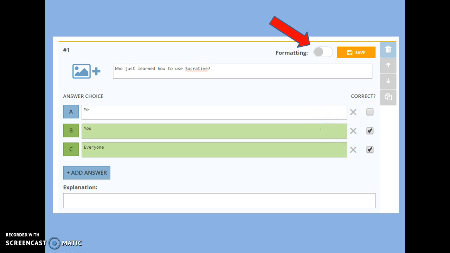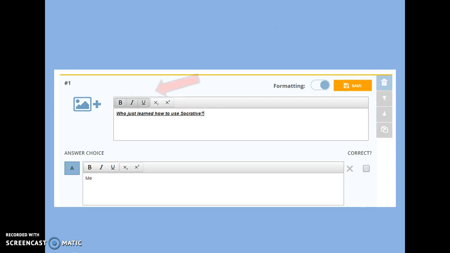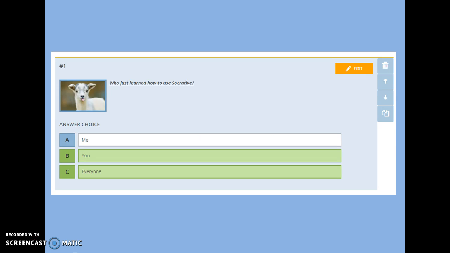Also, you can format the question and the answers by hitting this button up here. When you format the questions, you can make them bold, italicized, underlined. There's even subscripts and superscripts for those math teachers or chemistry teachers. Also, you can format the answer choices as well. If you want to add an image, then you would click this icon right here. Okay, and this is what your page will look like when you have the finished question.